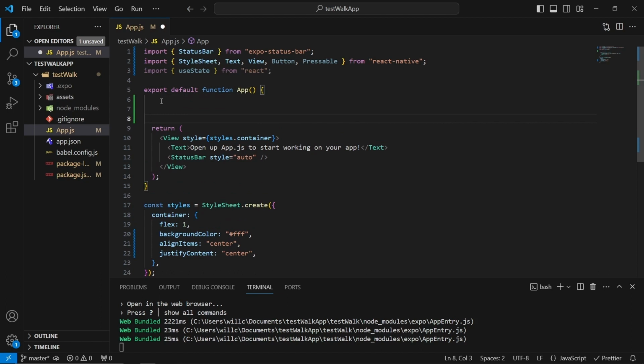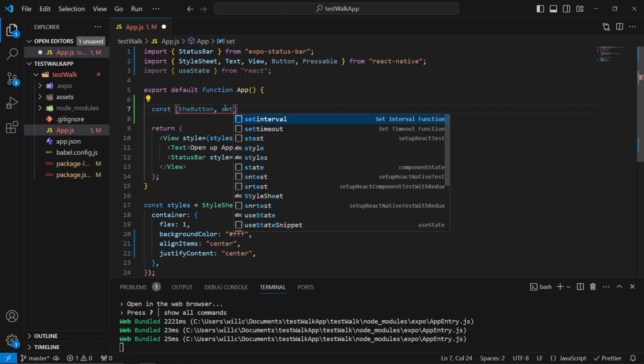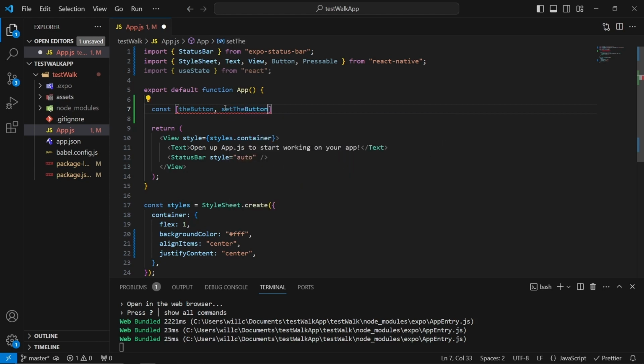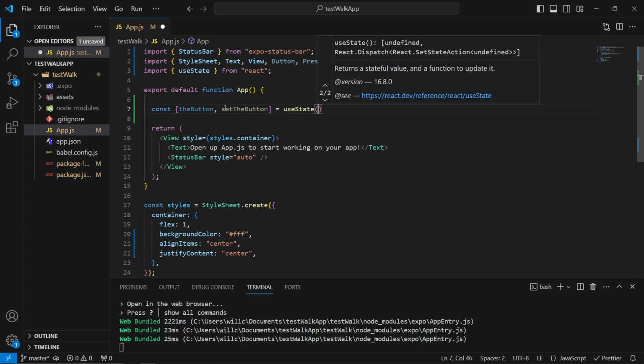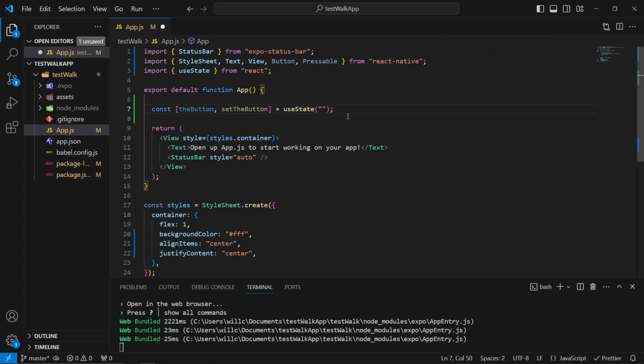So right underneath our export default function App, right over here, we're going to go ahead and add those. First thing we're going to do is create a constant for our useState. So we're going to create a constant, square brackets, then we're going to call this the button, comma, set the button, just like that. Perfect. Then we're going to go ahead and equal that to useState, give it some parentheses. Inside those parentheses we're going to have some empty double quotes. Awesome. Alright, perfect.